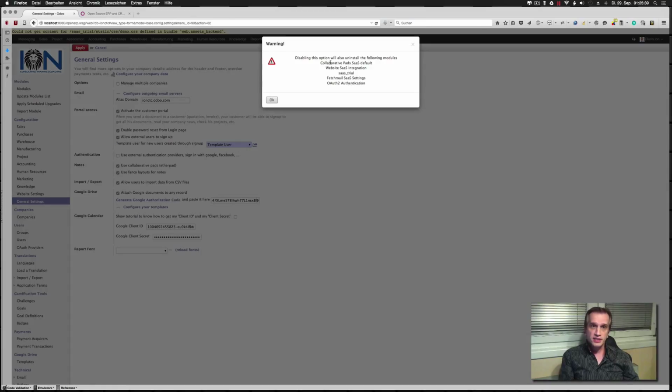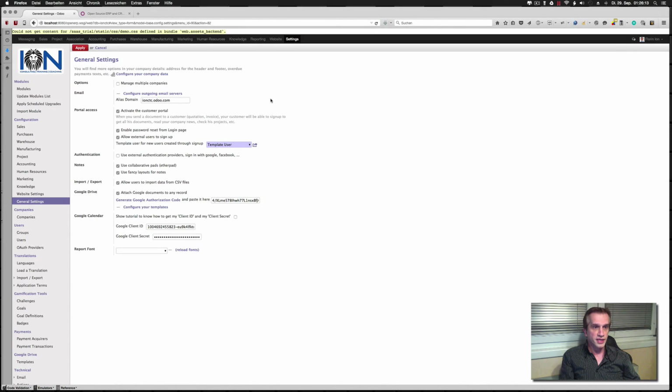This means that in the next step, if we save it and apply the changes, Odoo will uninstall the following modules which are not needed anymore, because this authentication feature was disabled by me, so these modules are not necessary anymore. So it will also uninstall this SAS trial module, and this is what we want, that it gets rid of it properly. So we press OK, and now in the next step we apply.